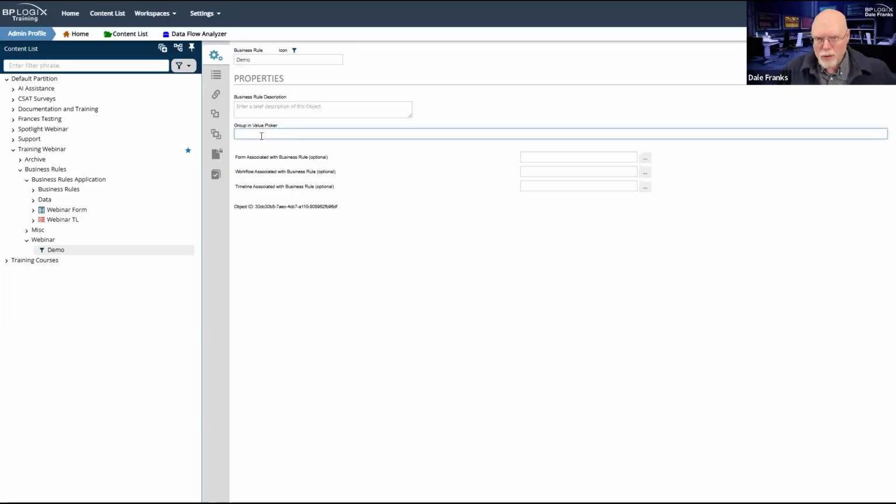When you're building a business rule, you may build a lot of business rules. In fact, we expect you to build a lot of business rules, and that's great, except they are hard to organize. Whenever you're trying to select a business rule in a condition somewhere on a form or a process timeline, it can sometimes be difficult to find the business rules that you want. So the Group and Value Picker property enables you to specify a menu group under which that business rule will appear. And I suppose I should probably show you that.